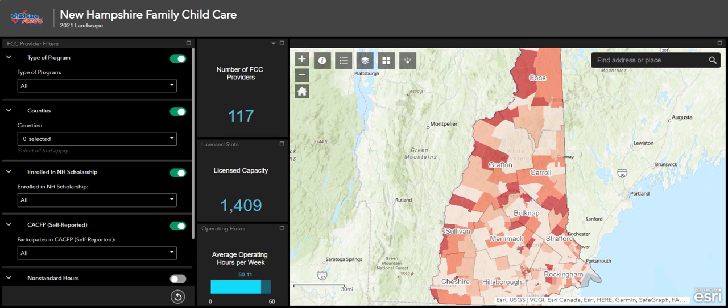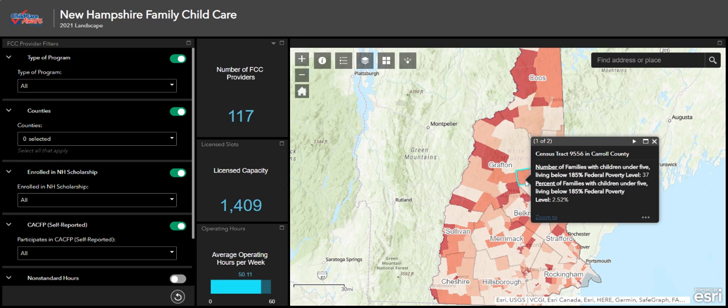With any of these layers, you can always click directly on the features on the map to see more information about them. For instance, this census tract has 37 families with children under 5 who are living below 185% of the federal poverty level. And this tract is in Carroll County. So these pop-ups will give you extra information about the features that you're interacting with.